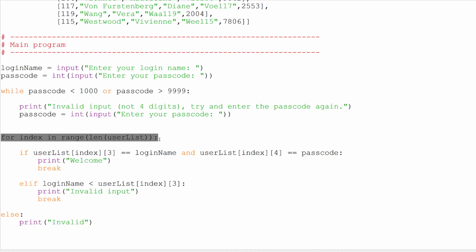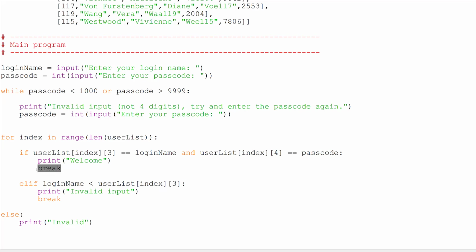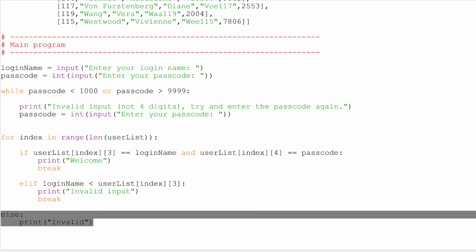So if this for loop has gone through every item and ended, it's going to print invalid at this point because our item can't be there. When I say naturally, that's because break will not cause else to run. So else will only run when it's attached to a for loop if there hasn't been a break. So this will get run right at the end if it has not broken, which means it's checked every item.